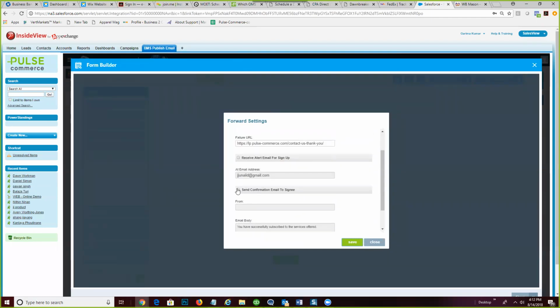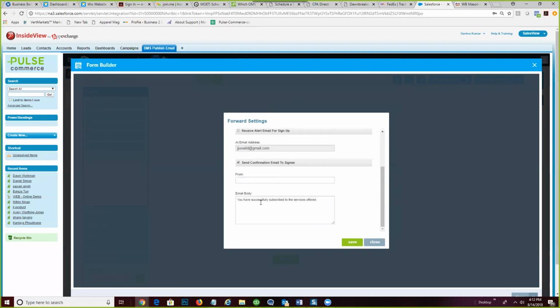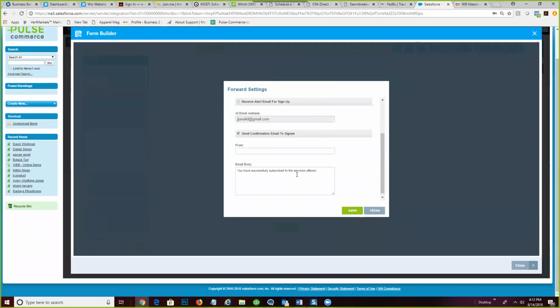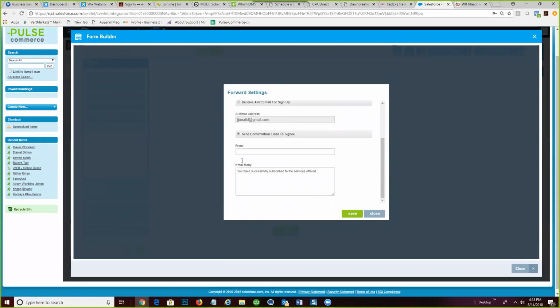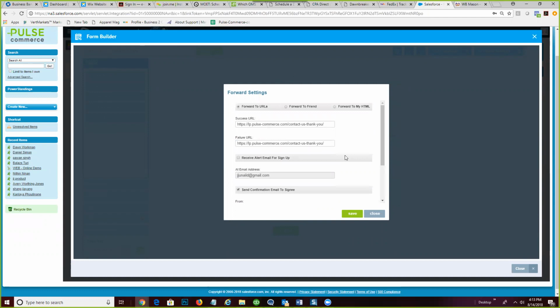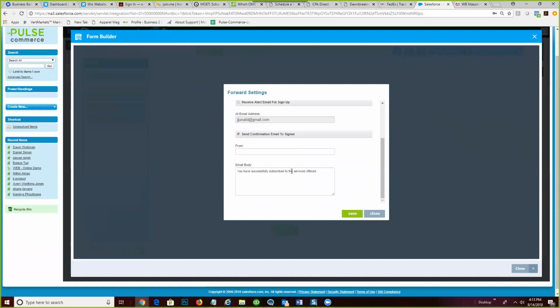So let's just click on forward settings. Send confirmation email to signee, right? So this is going to be the email body. I'm not sure if this is going to work. Okay, scroll up. So see where it says forward to my HTML. If you click that, but will that get rid of the thank you page? Exactly, that's what I was going to say. That's going to get rid of that thank you page, and it's going to take them to that HTML page.